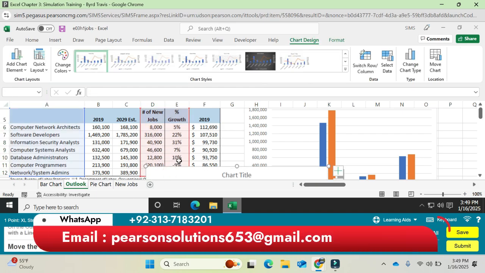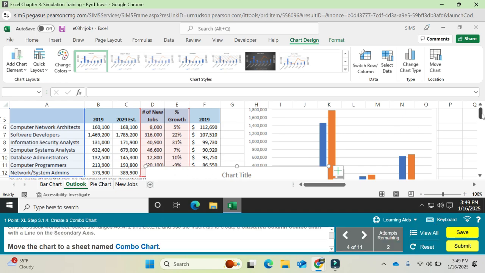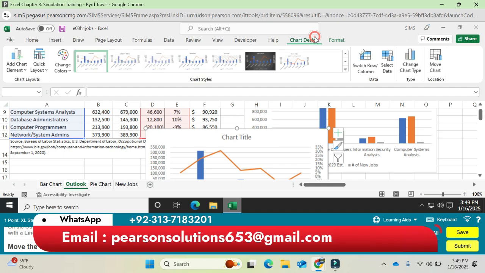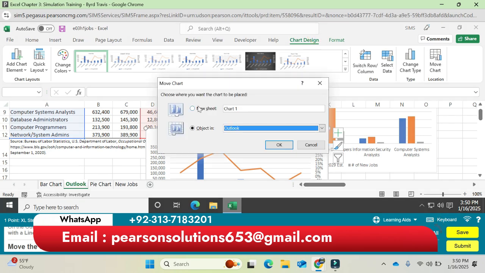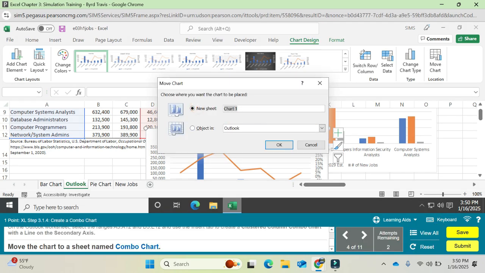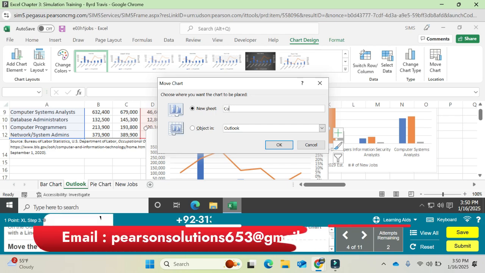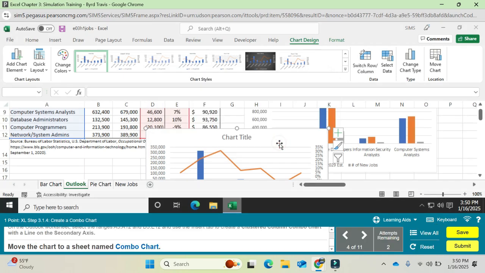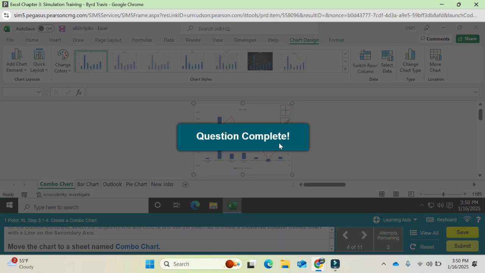So here is the combo chart. The chart is selected. Just look at that. This is the combo chart. And now it's saying that you have to move that chart from that sheet to the chart sheet named combo chart. So we'll hit chart design and then move the chart to a new sheet. We have to type the name of that sheet here. There we go. So our question number 4 is completed.